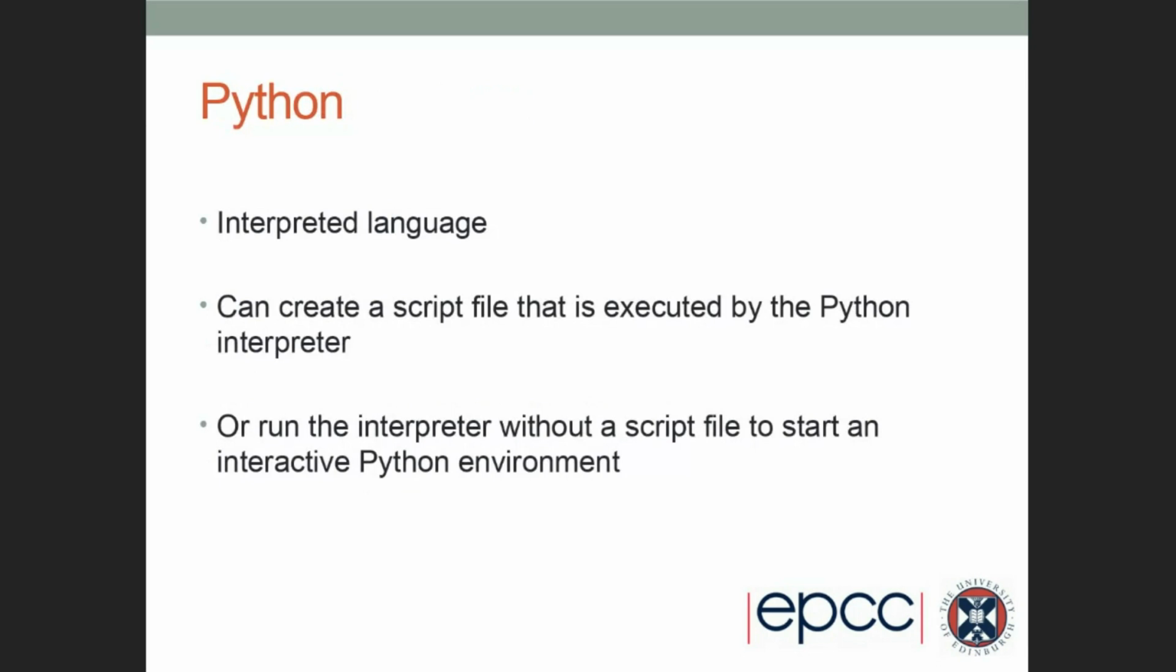Okay, just a bit more background. Python is an interpreted language, as in essentially not a compiled language. So instead of compiling your source code into machine code and then running that executable, you feed your code directly into the Python interpreter. There are two ways to do this. The first is to create a script file that you pass to the interpreter, which then executes it, or you can run the interpreter without a script file, and that starts an interactive Python environment where you can input your code line by line.